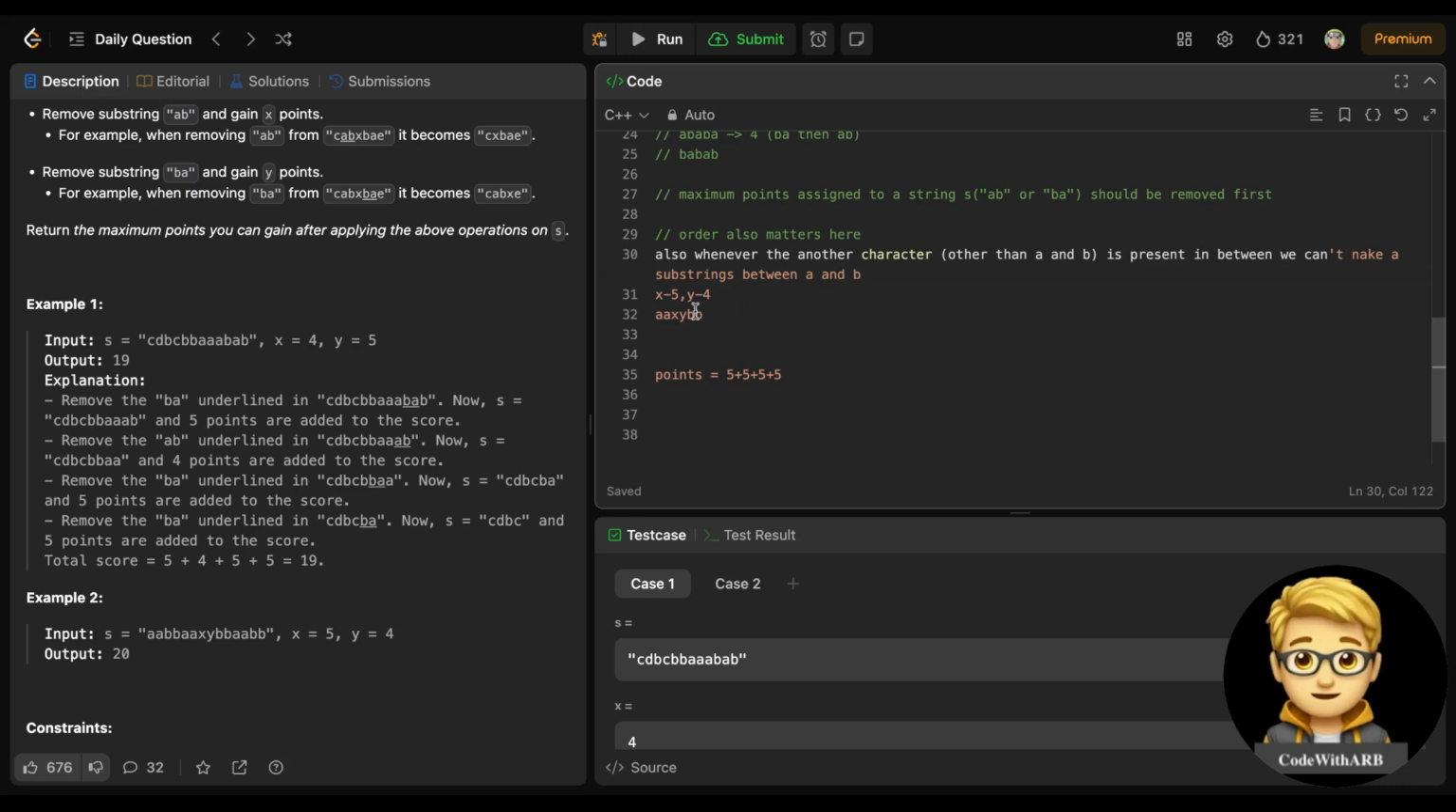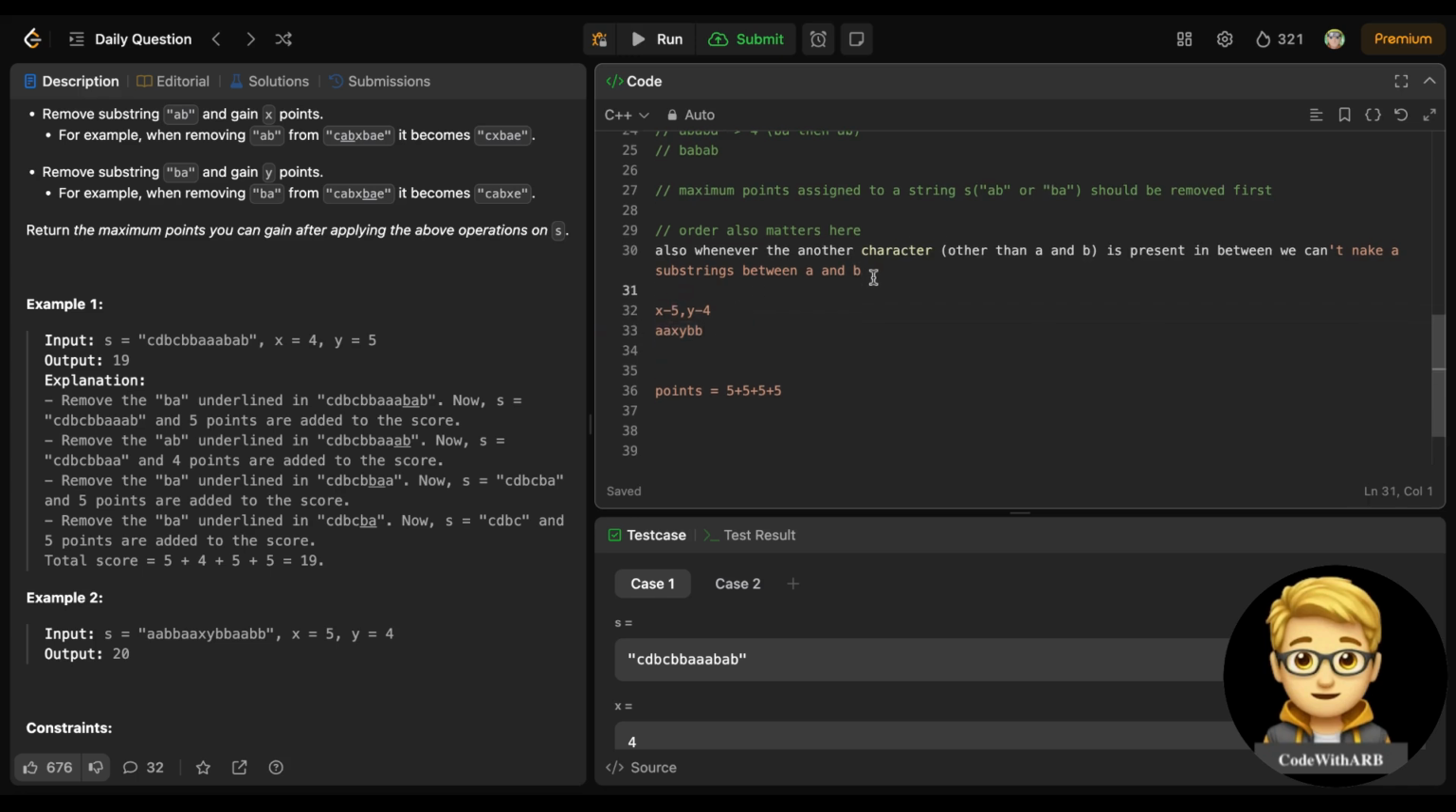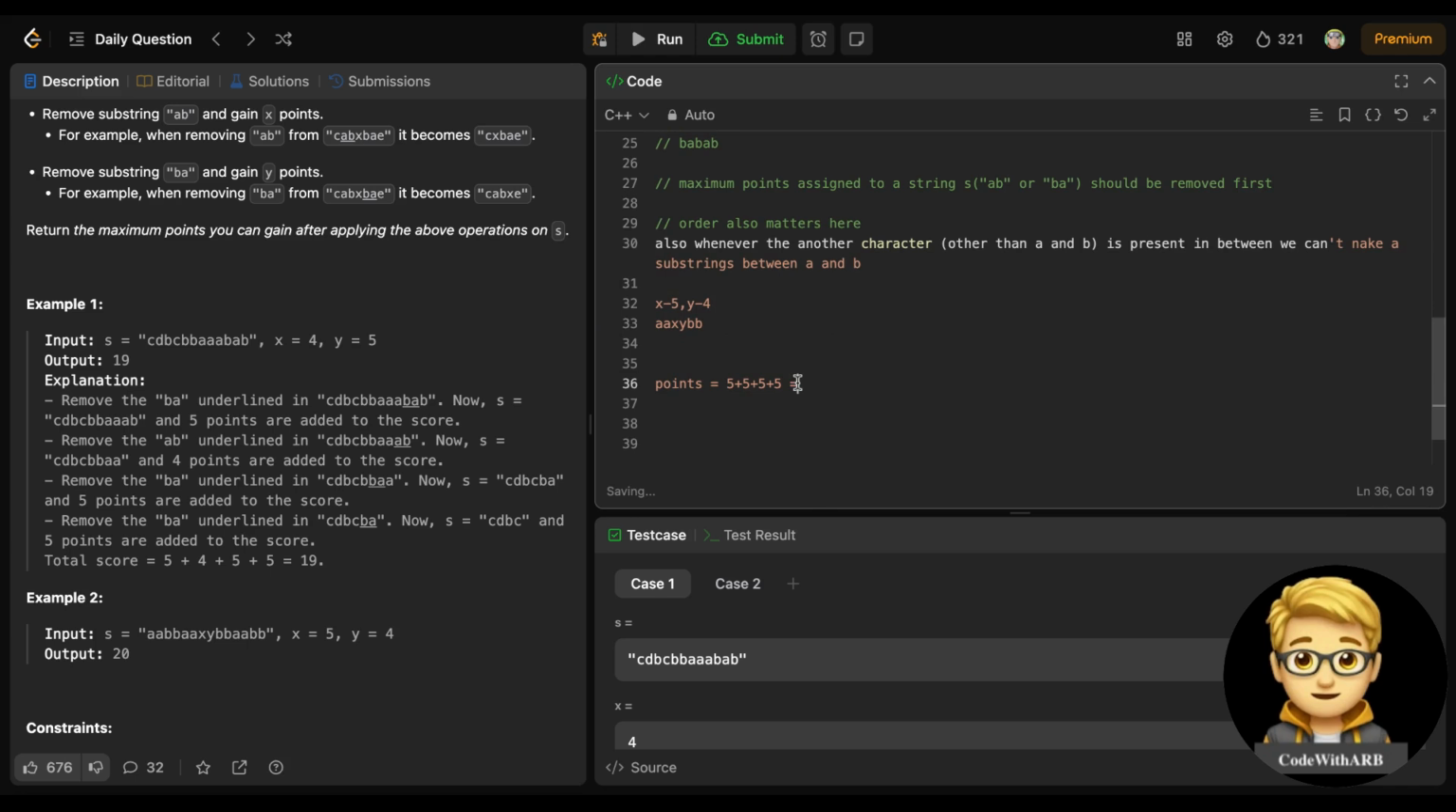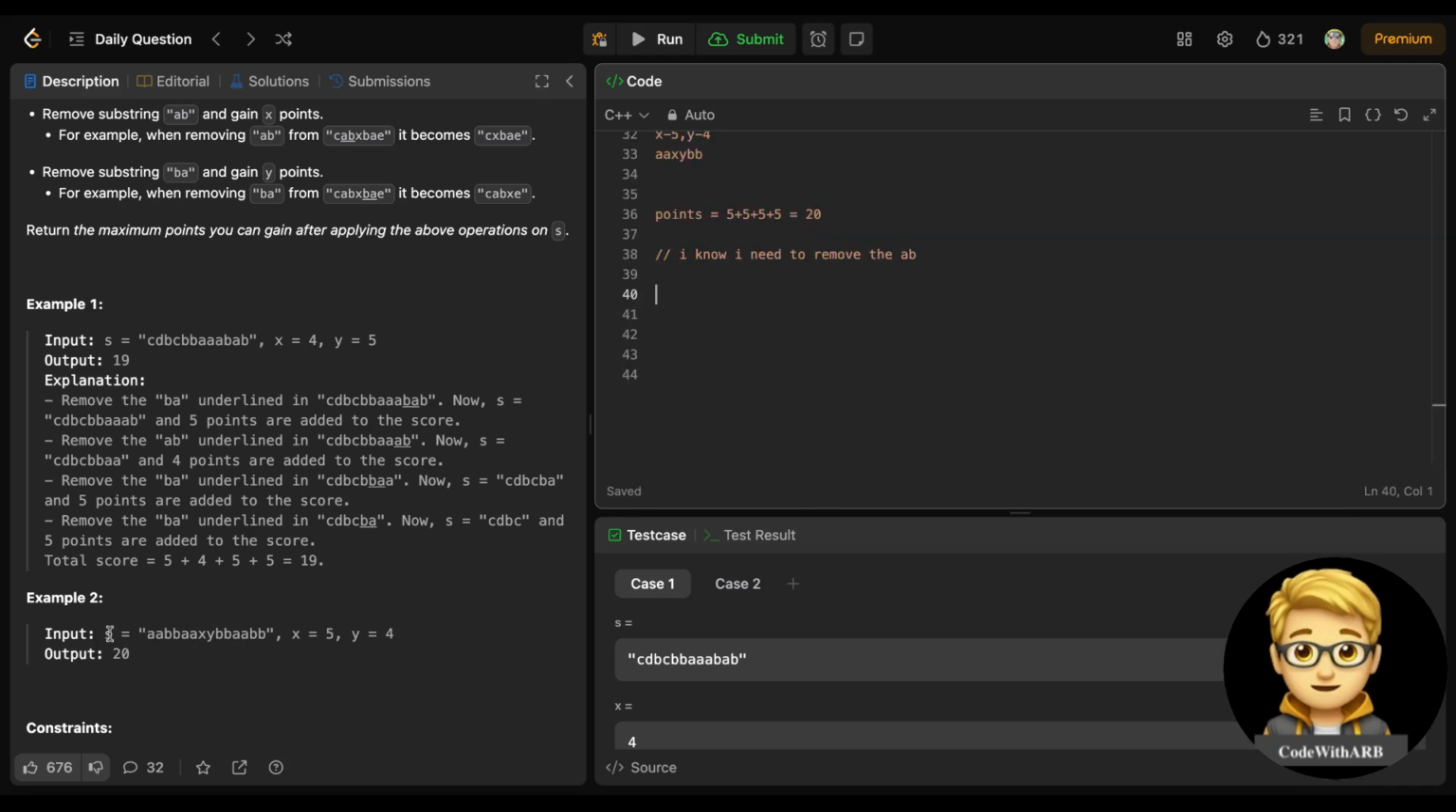So this is just for separation: before this, if any AB is forming, then we will calculate. After this, if any AB is forming, we can calculate. Between this, it is not possible, right? You can see that, right? So this is 20, right? But how will we simply do that? So let's take the example here, which is given in this sample example.